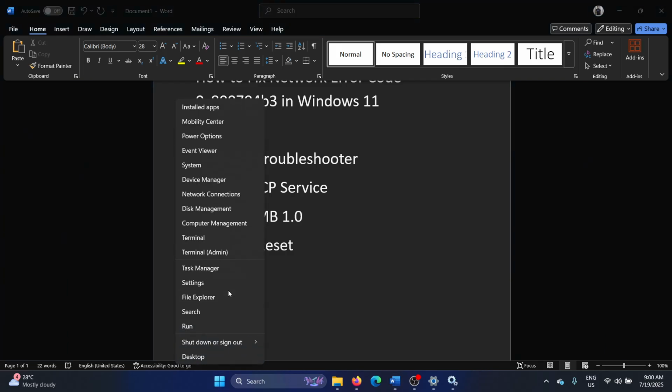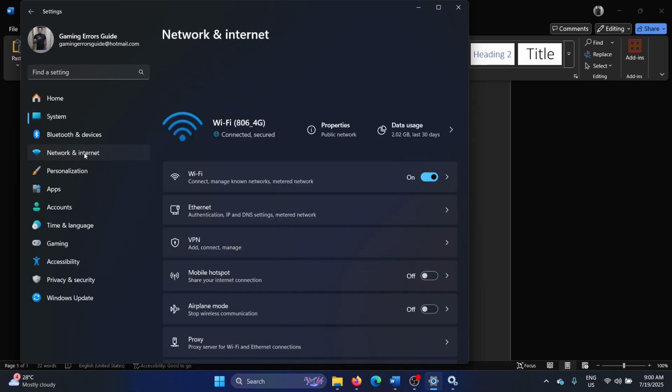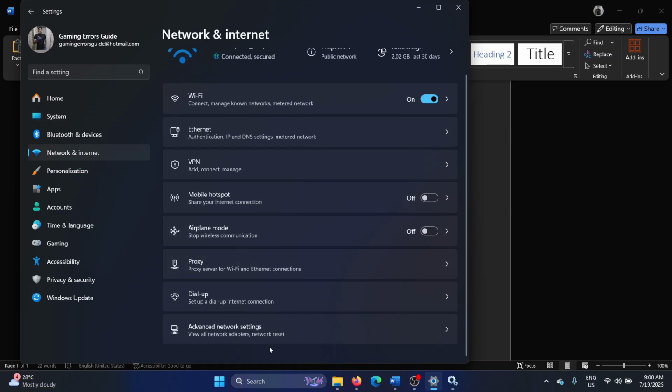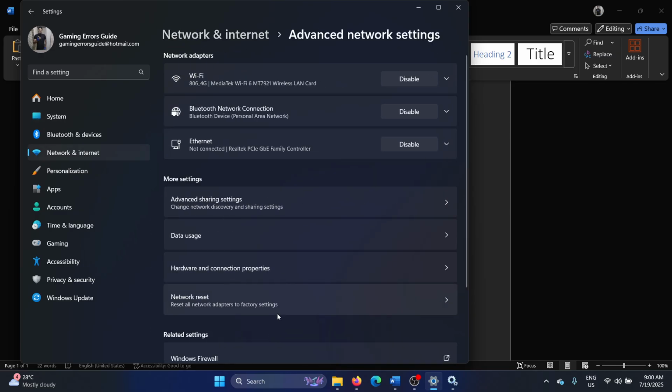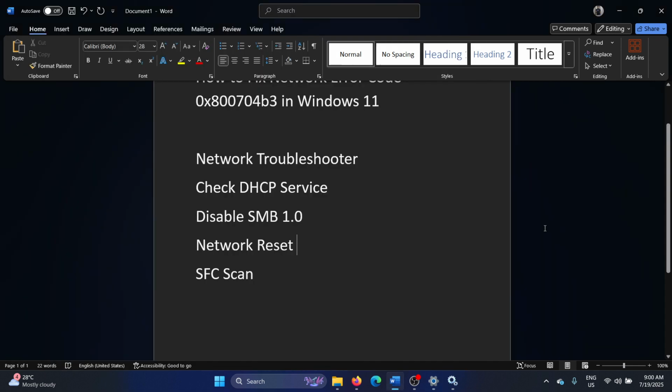So right click on the start button and select settings from the menu, and then go to the network and internet tab on the list on the left hand side. Select advanced network settings, select network reset, click on reset now, and finally click on yes.